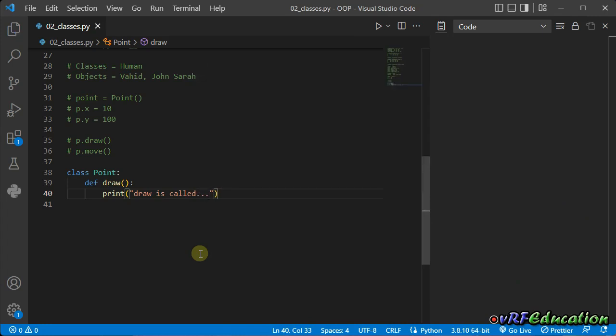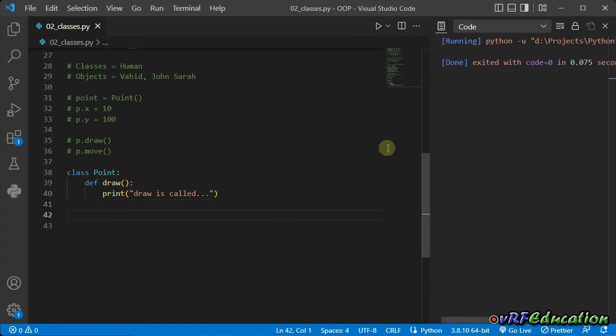And this is the first behavior of the point class. Now, how can I use it? If we run the application, nothing happens because we didn't do anything. We just created a template for our object. It's a blueprint, as I told you earlier.